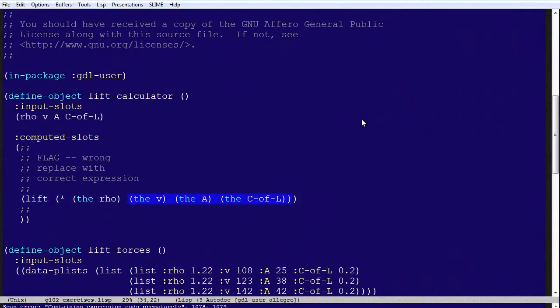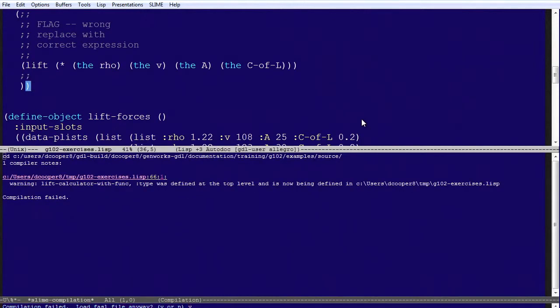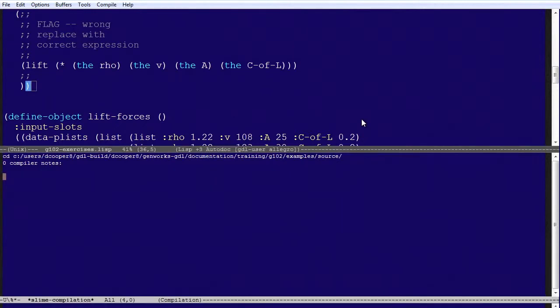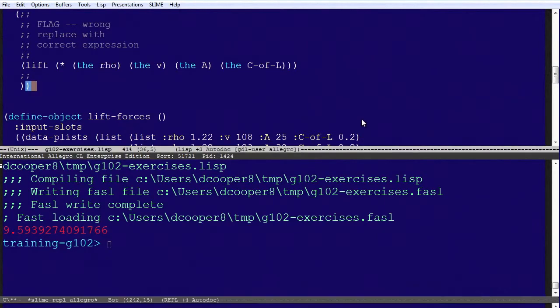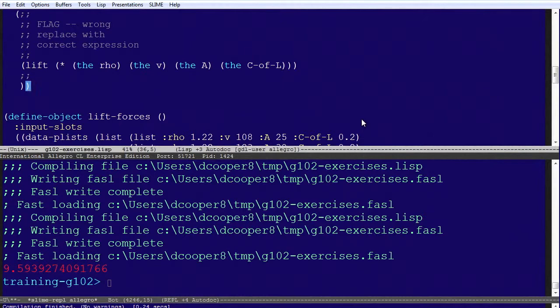Now you will have to substitute, instead of the straight multiplication of these values, an expression which is correct. But if we just want to play with this one, I'm going to Control C, Control K, compile and load. The second time I do it, there are no warnings. Slime sometimes gives warnings the very first time when you compile a define object. Compile it again and see that there are no warnings.